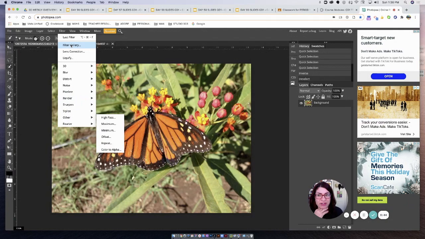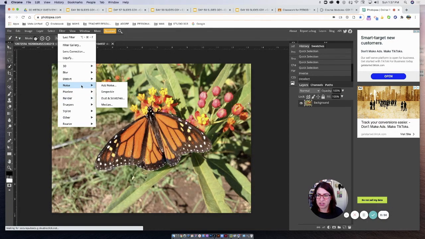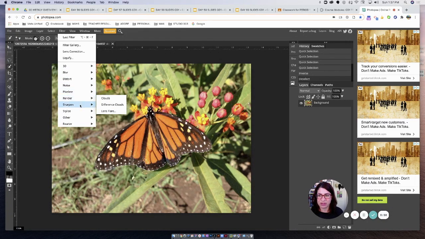There's also a filter gallery. The filter gallery is like a one-stop shop with presets for filters, but then you can also go through these, and there are all these additional filters. I use a lot of the blur filters, distort, noise, pixelate, render, sharpen, stylize, lots of really cool stuff here. So let's go to the filter gallery first and take a look at that.